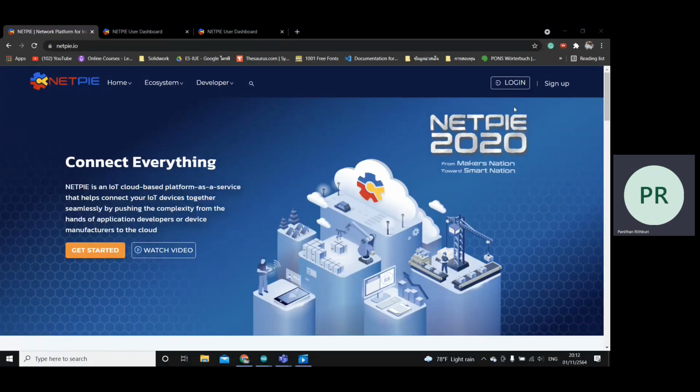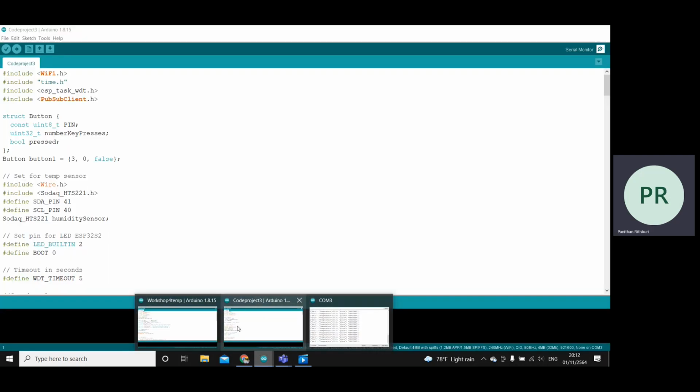Today I will present project number 3 about NETPIE. The objective of this project is to bring up the temperature sensor data from the ESP32, upload it to NETPIE, and show it on a mobile phone. So I will explain the code first.